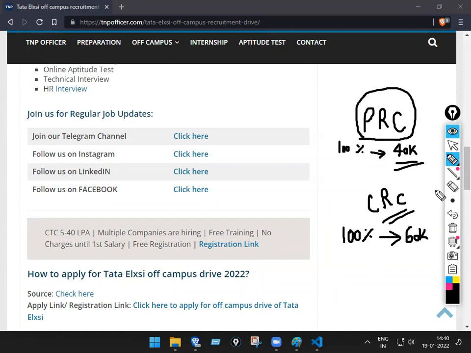I'll be there. Okay. So whatever question comes, I'll tell you, you can answer. But 50-50% commission. No, this will be the joining bonus.